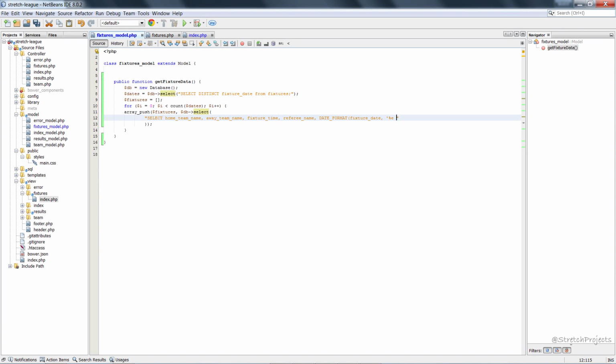space %M space %Y, capital Y rather, and we're going to output that as fixture date. Remember that if you don't set an alias here, SQL will actually use this as the column header, as the name of this column, which is obviously not going to be very useful to us.